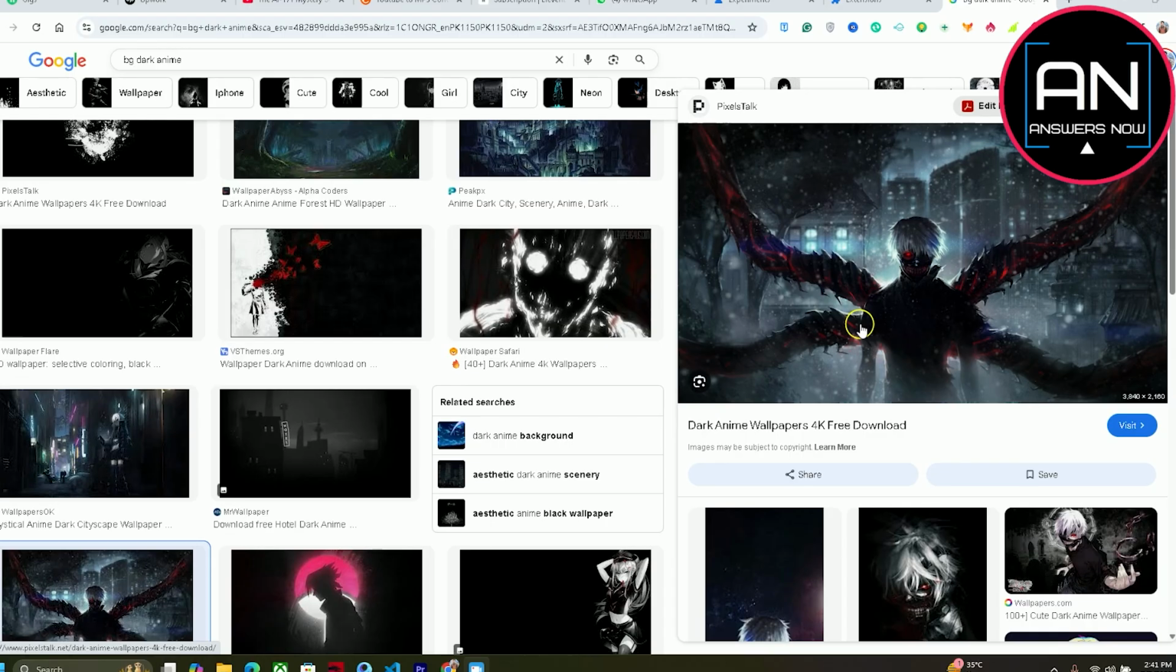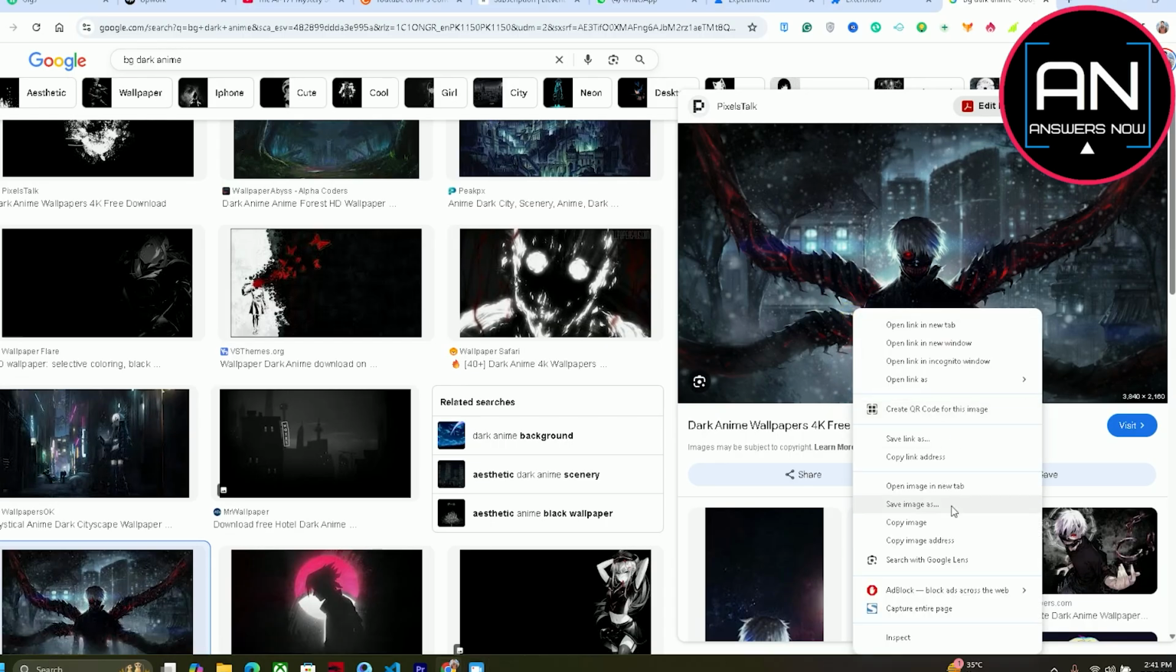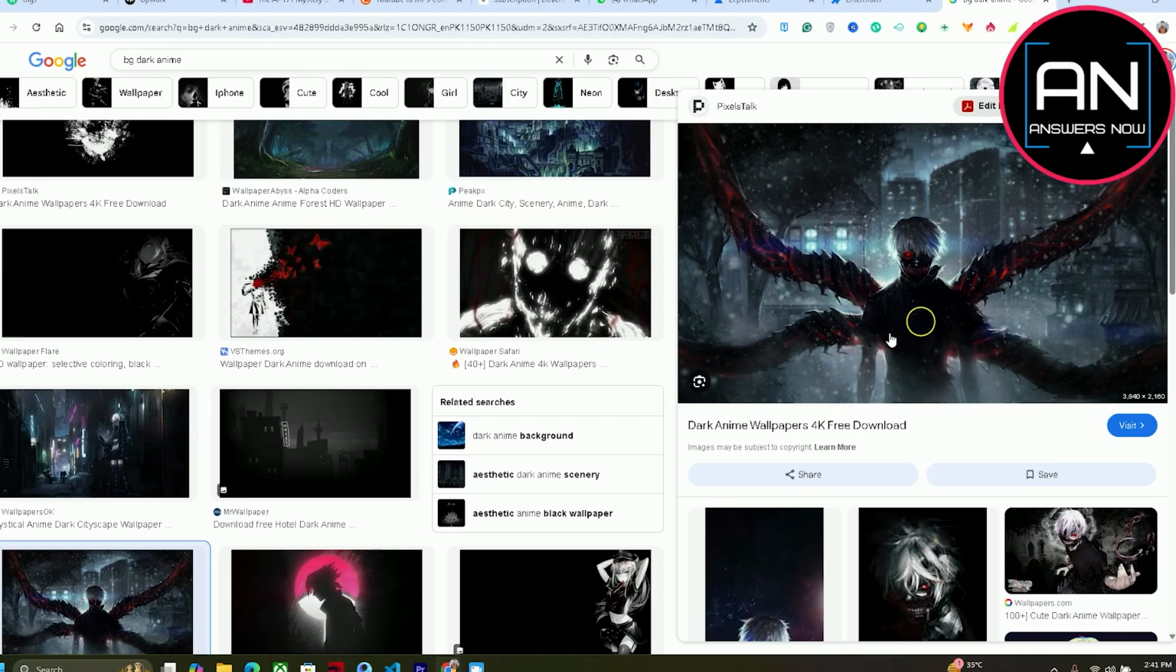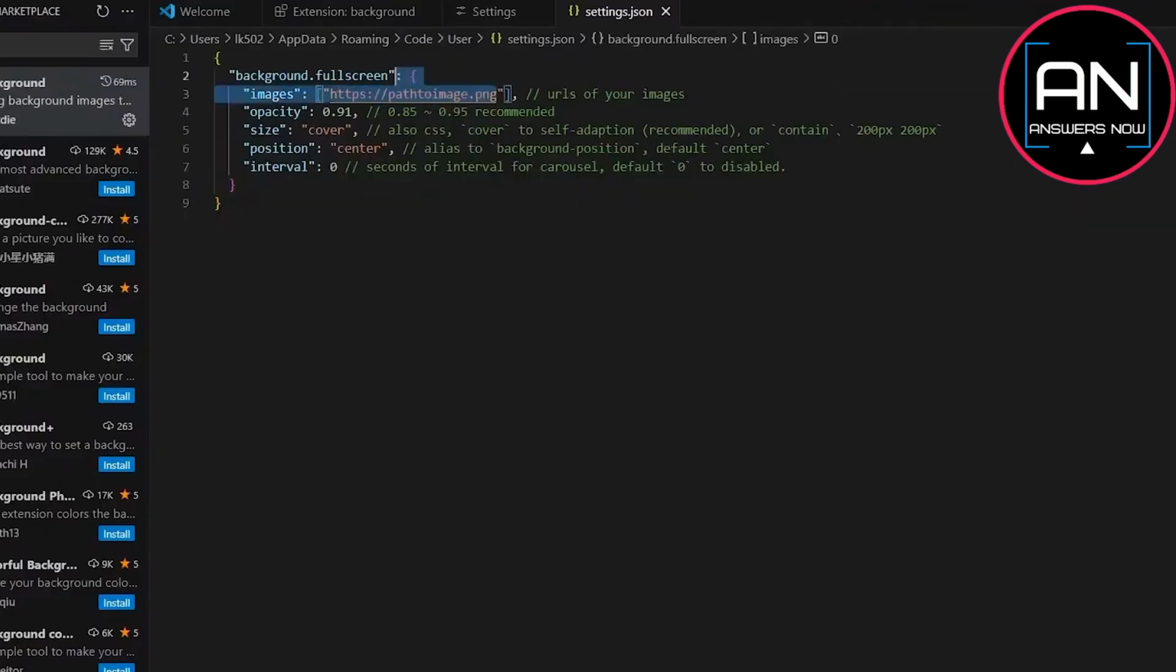Now go to Google and copy this, select this and paste that one you copied from Google. So you have to copy this image address and just simply paste it here. Now go back to settings, cross this and cross the settings as well. And then you are good to go.